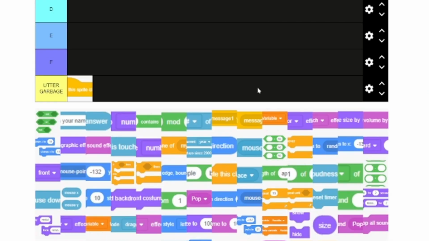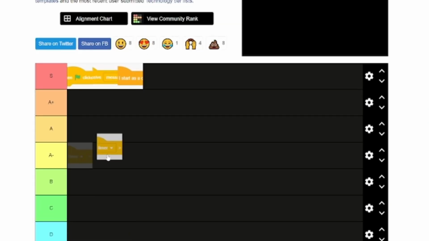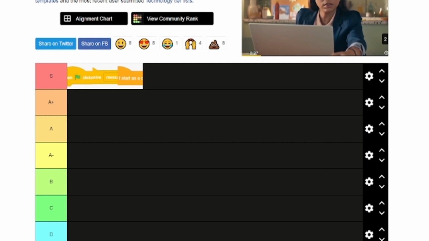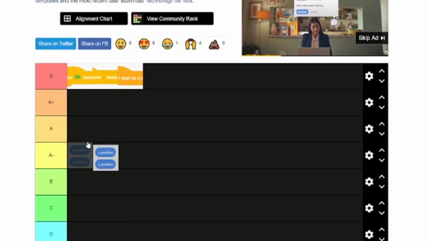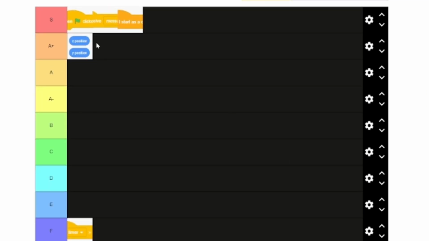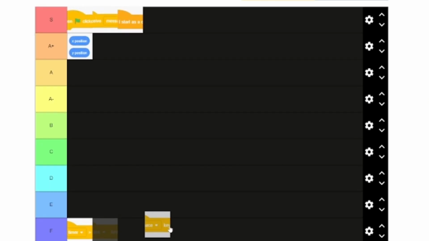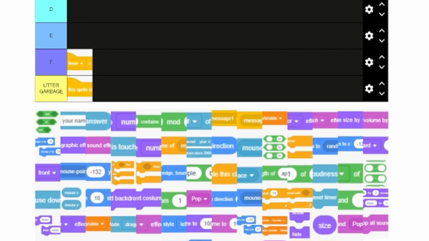Well, this one's pretty good because you can use it to make advanced stuff. Now, the when timer above. Never use this block. I've never used this block except for thumbnails, so F tier. X and Y position, that's pretty good. It's my first A+. When space key pressed. Could be better. I'd say C. There's easier ways of doing it.